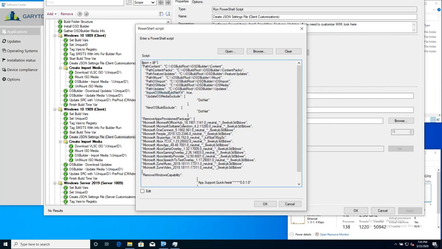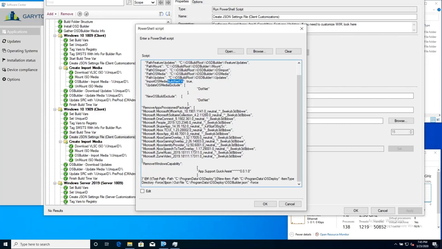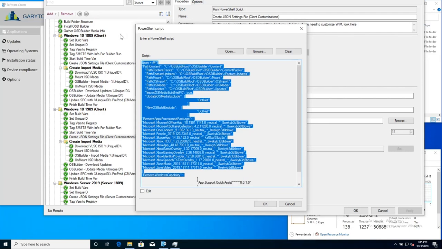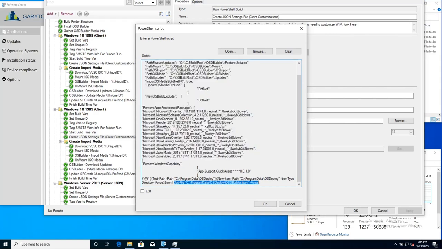Now, when I'm importing the media, I actually tell it to enable the NetFX feature, because that is something that we do use, and you'd want to have that enabled before you patch it. Otherwise, after you deploy it, if you enable the NetFX feature afterward, it needs to come back and repatch itself for those new capabilities that you've added. And then down here, there's several different apps that I just yank right out of the image, and I disable the Quick Assist feature. And then what I'm doing here is basically writing all this inside of this variable, and then I write out the variable to the OSDBuilder JSON file, and that is what gets sucked in by default when you initialize OSDBuilder.